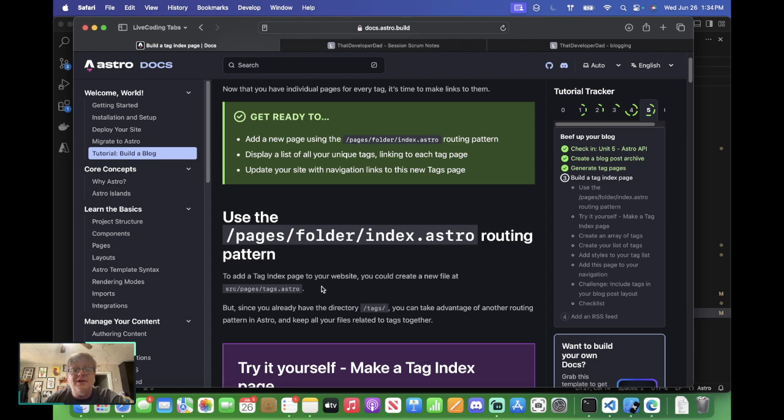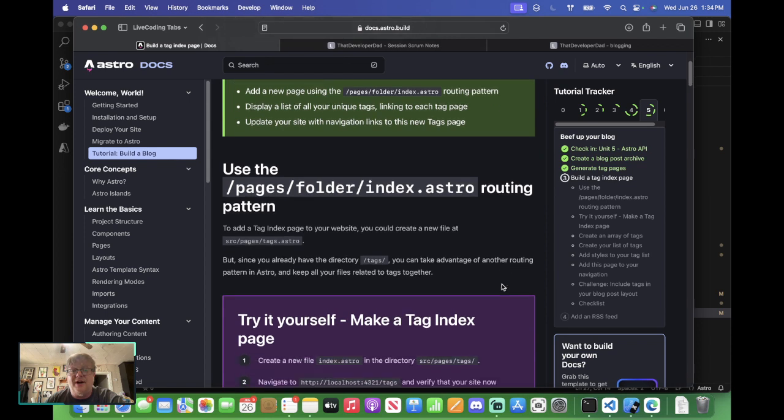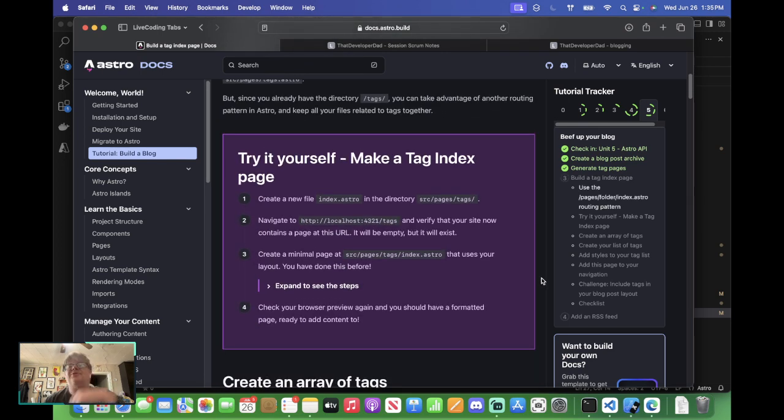And to add a tag index to your website, we could create a new file at blah blah blah. But since we already have the directory tags, we can take advantage of another routing pattern in Astro and keep all the files related to tags together. This feels really, really familiar to the concept of namespaces in .NET. I think Java's got the same concept. I don't know if they're called namespaces or not. I could be mistaken. I do remember reading about namespaces when I read the first couple of pages of the Objective-C handbook 15 years ago.